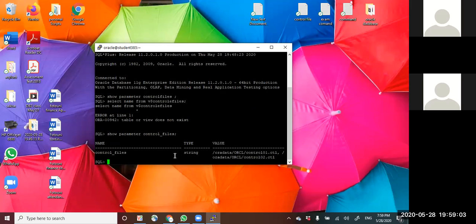Now we want to multiplex our control file. So the first thing we need to do is... Anyway, Marinette, you there? Yes. Okay. So anyone has an idea? We're trying to multiplex the control file. So what do we need to do first?